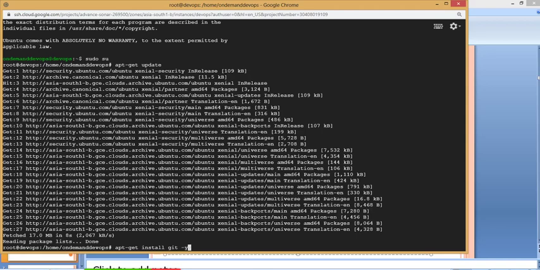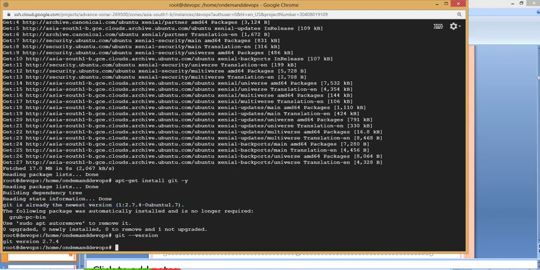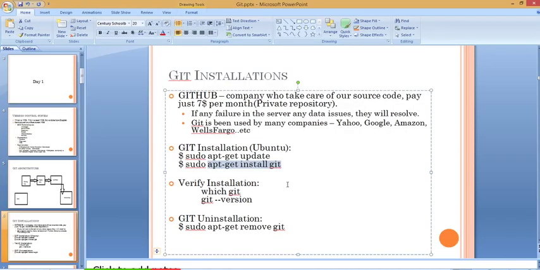You can give -y, which says yes to install. It says git is already at the newest version, so it is not trying to install it again. To verify it, git --version. So git is 2.7.4, it's already installed. To remove it, apt-get remove git.